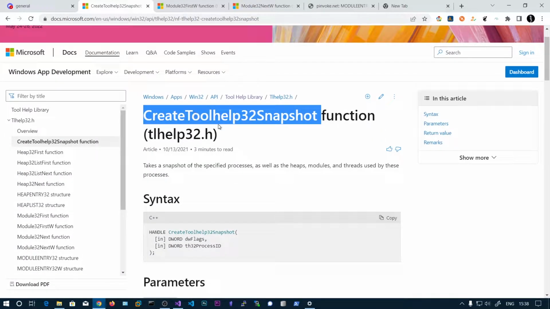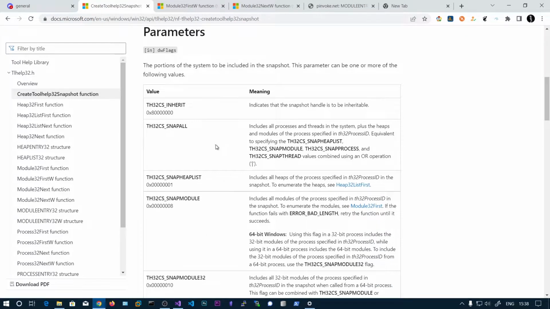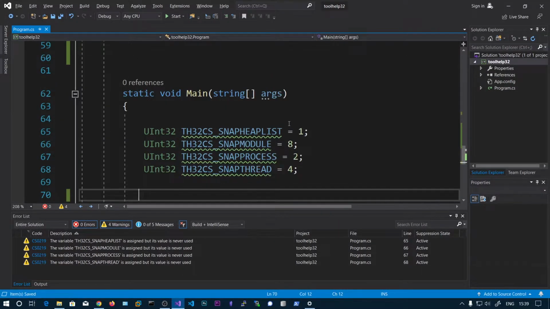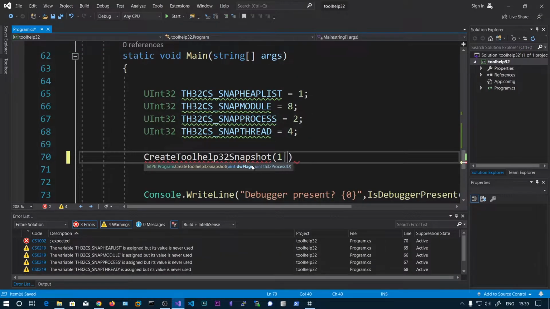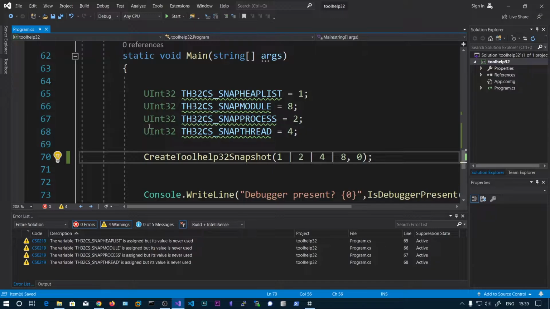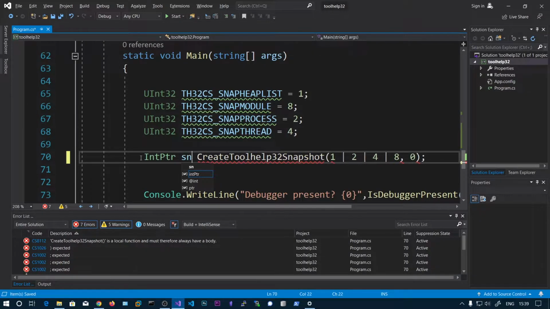Let's go and call this function. The flags we will be using: we need to OR all of these flags. These flag values are 1, 2, 4, 8. So we can just say 1 or 2 or 4 or 8. This will give all the information, and process ID is 0, so that means we are specifying the current process. The return type is the pointer to the snapshot handle.